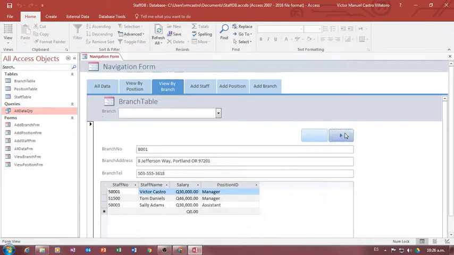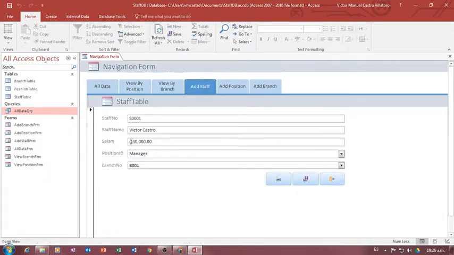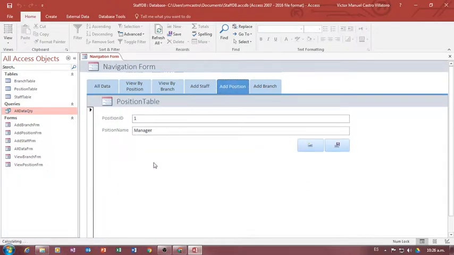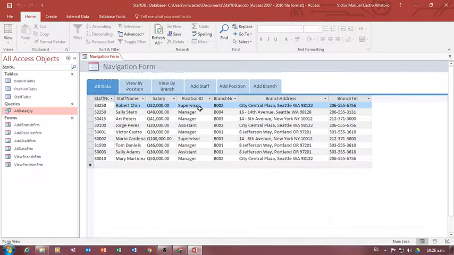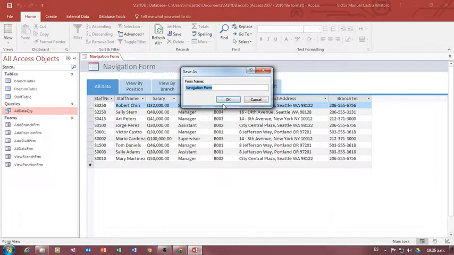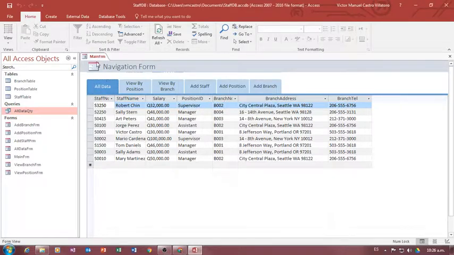My view by branch, my add staff, it's going to work, of course. Add position, it's here and it works. Add branch, and the all data, kind of like to see everything. All right, so I'm going to save my navigation. Save. I'm going to call it main form. Main form. All right.